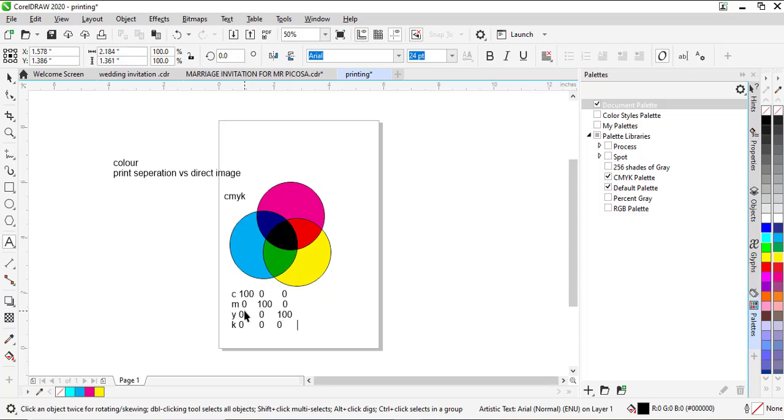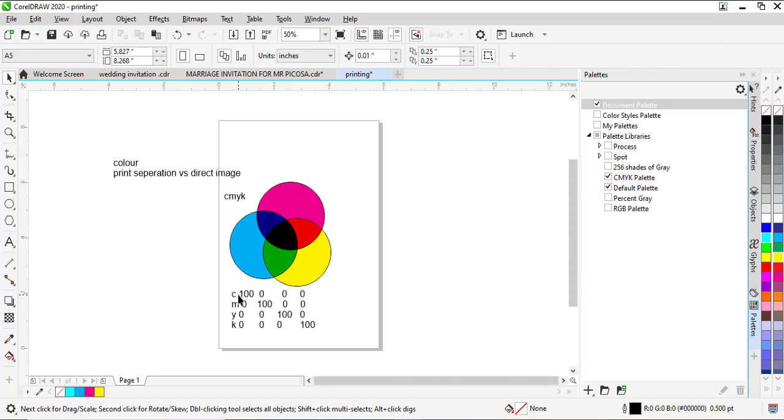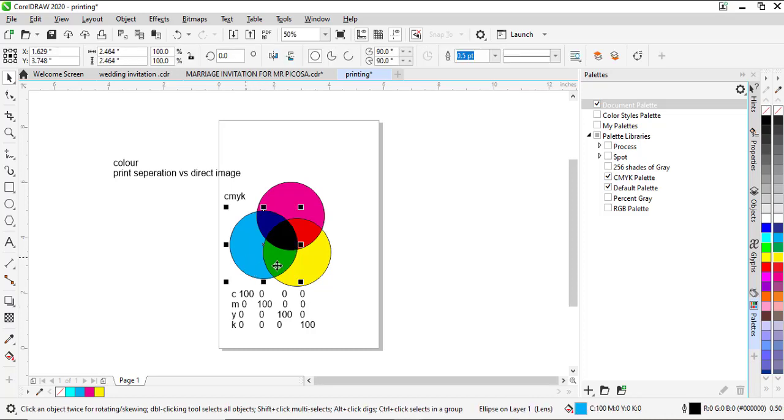Then when we finally come to key, key is 100, and then we have 0, 0, 0 for each of them. So for cyan, cyan has 100 and the rest 0. Magenta has magenta 100 and the rest 0. I'll show you in a bit. So maybe we double click here.